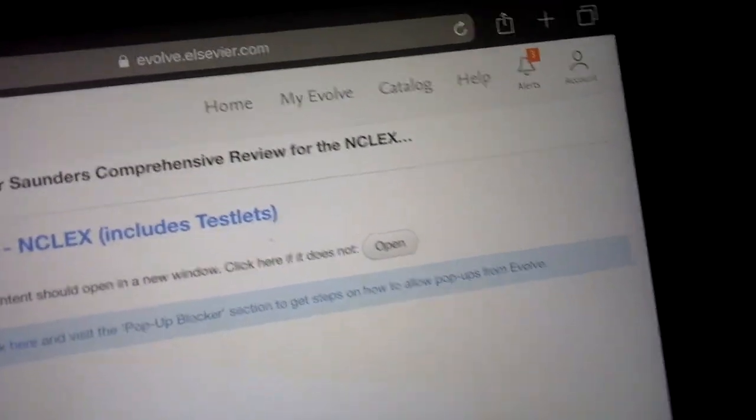So you're going to scroll down and go to Evolve Resources for Saunders Comprehensive Exam. Going to click that, and it's going to take a little second to load. Then you're going to select the quiz. NCLEX includes testlets. And you're going to click open.